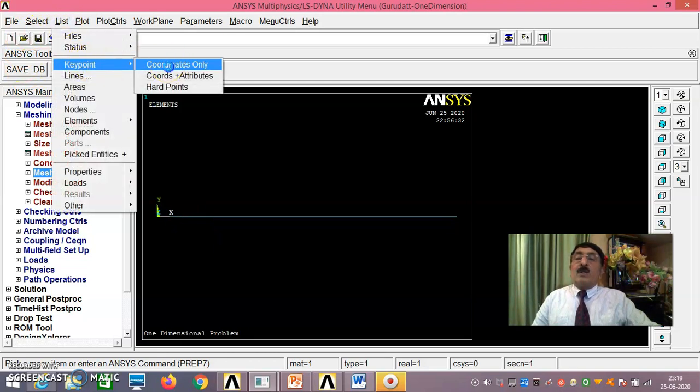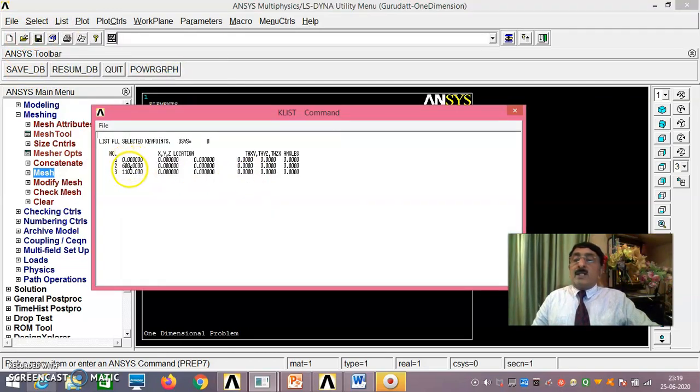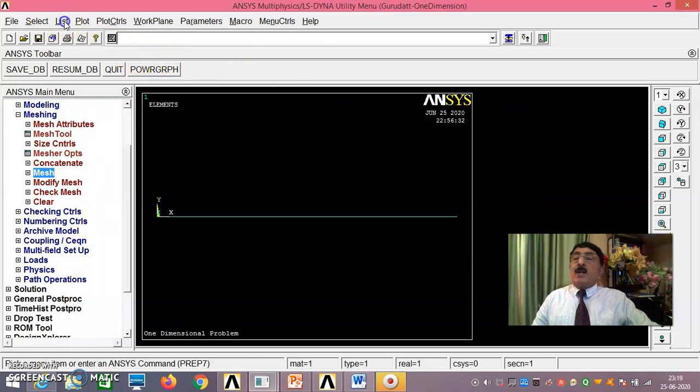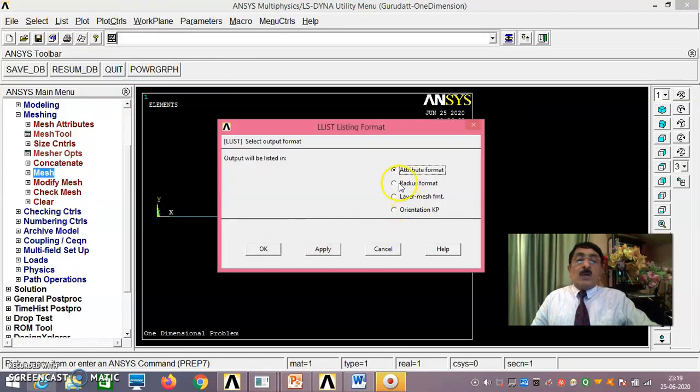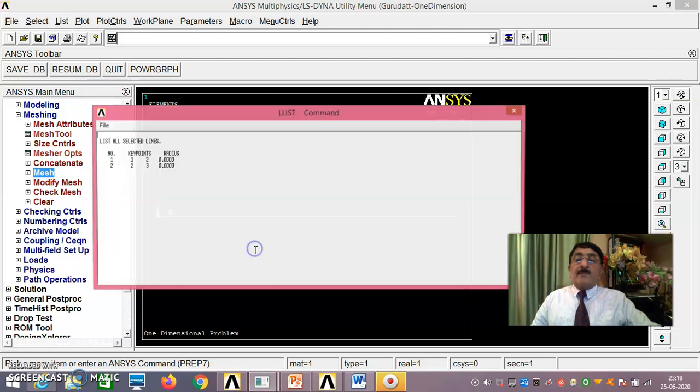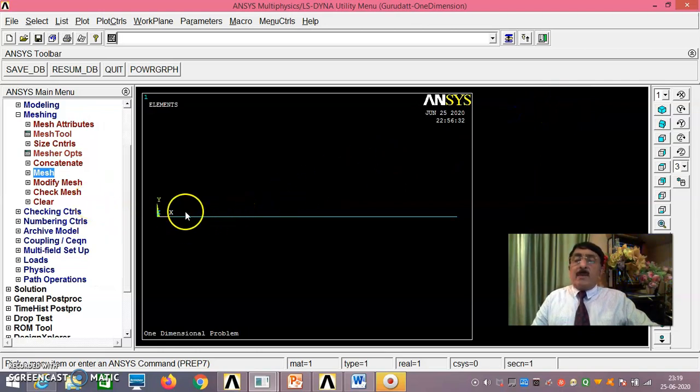Even the key points, you can see the coordinates. 1 is 0,0, 2 is 600, 3 is 1100. In that way, whatever you want. List elements, create list lines. The lines that you have created will also be listed. That is 1 to 2 and 2 to 3, we have created 2 lines, line number 1, line number 2. In that way we have created lines, and we have meshed also.